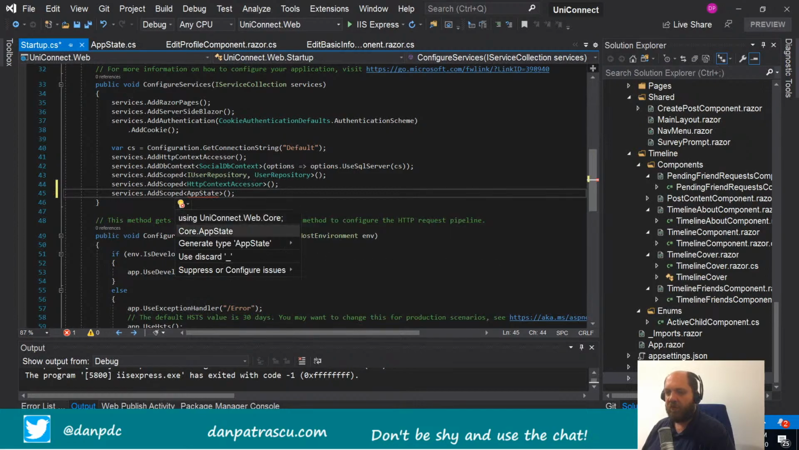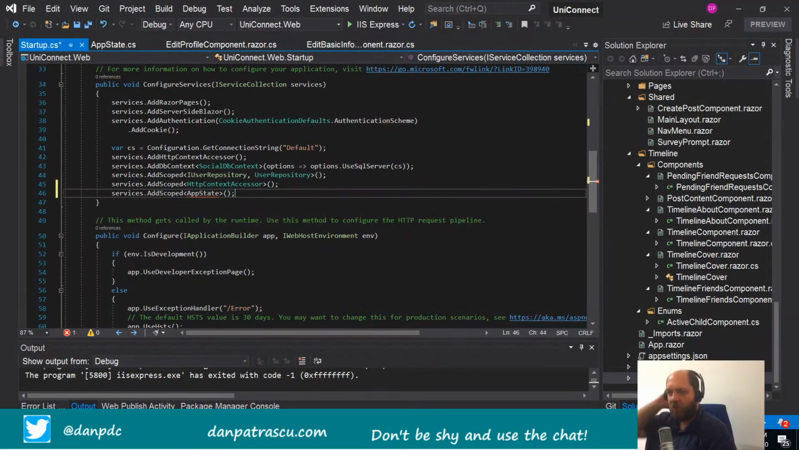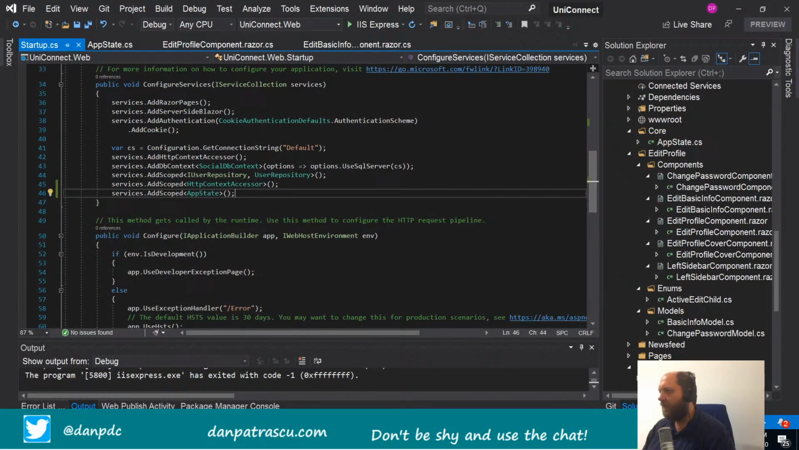Maybe if we find out that we need some options that we want to pass in when we add this service, then we'll be able to add this later. But for now, it's just added to the dependency injection container. Now, what I want to do in this AppStateService is, where am I? Where is the core folder?